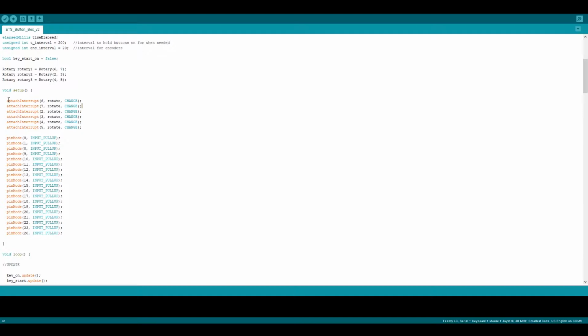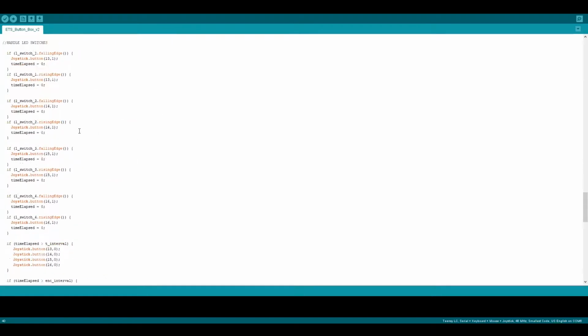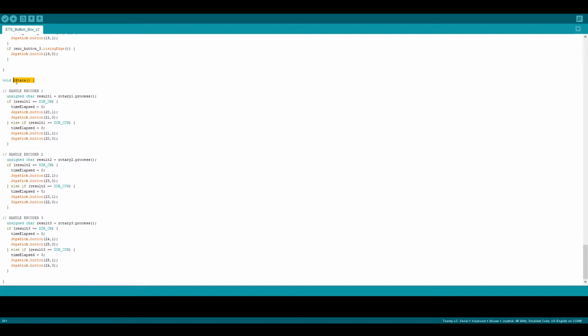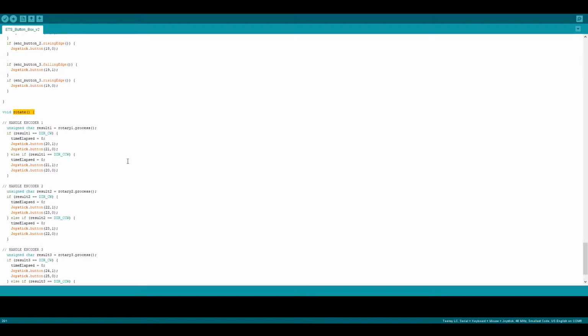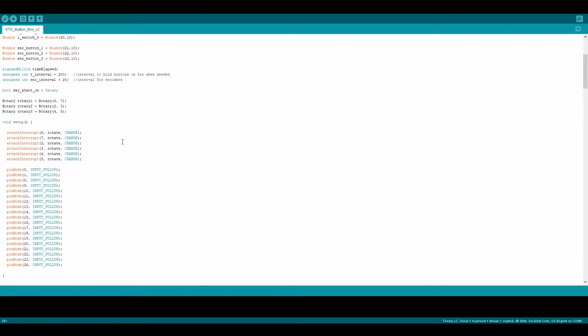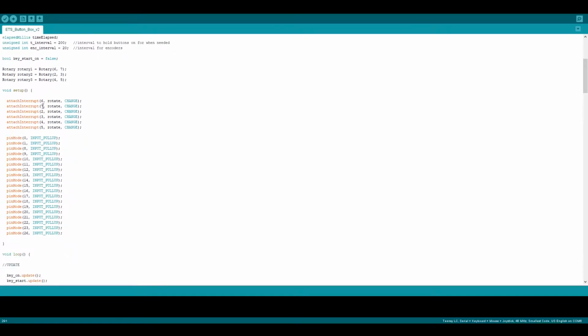So in this case, for all of these pins, when it sees a change in the state of the pin, when anything happens on this pin, it's going to call the rotate function, which I have down here. This function is called rotate. That just allows for very quick activation of the rotary encoders. Then we've just got one of those for each of the encoder pins.